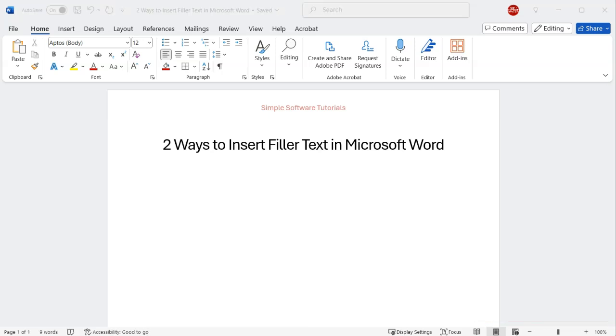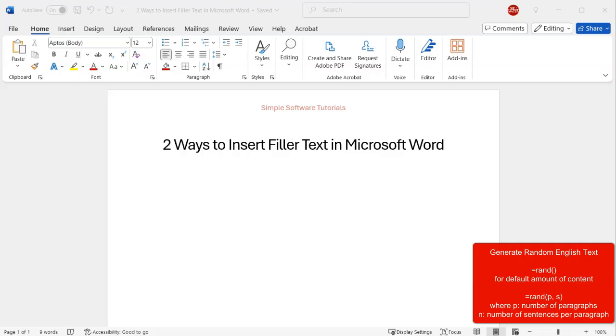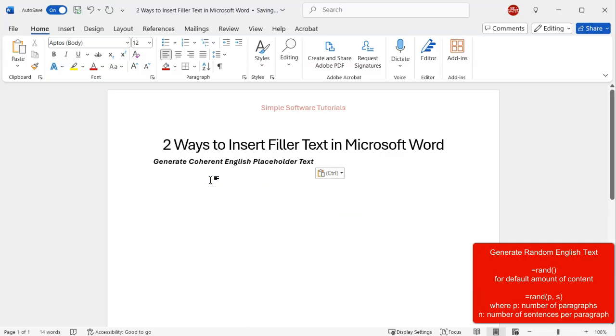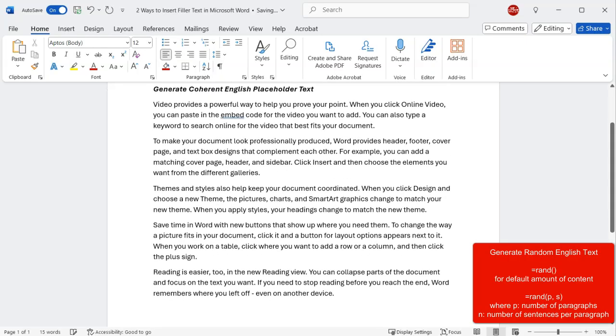Now the second option is very similar. So with the second option, we can generate coherent English placeholder text. And to do that, it's very similar. So we're going to put the equal sign, and then we're going to type rand, R-A-N-D. And then same thing with the parentheses. So if we just want the default amount, we can just enter the open and close parentheses and press enter. And that's going to generate a default number of paragraphs and sentences.